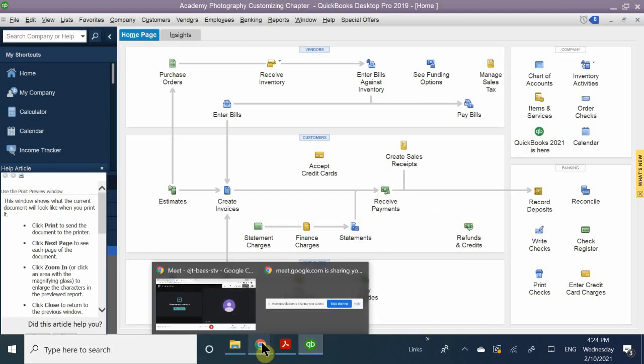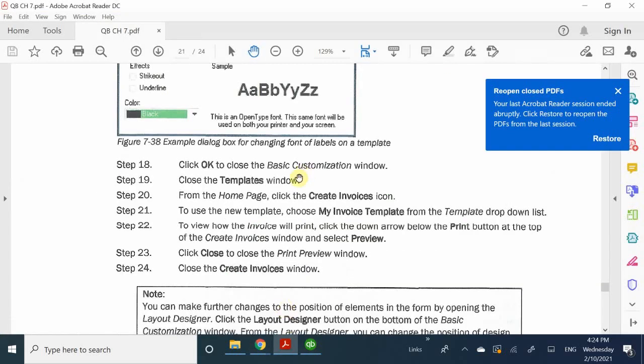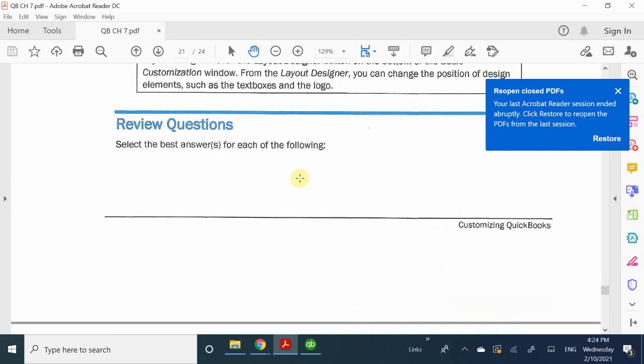All right, so we're good on time as well. It's exactly 4:24, so let's go over those questions quickly. So let's go for it.